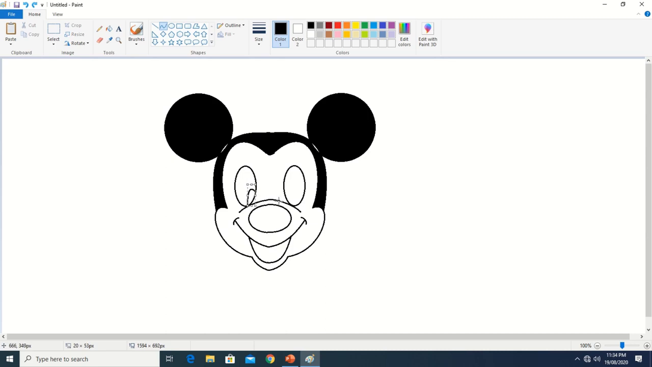Just above it like that, something like that. Raise it above, then open it. I can take my paint bucket and paint that. Boom, boom. The nose, boom. Gradually we are getting there.